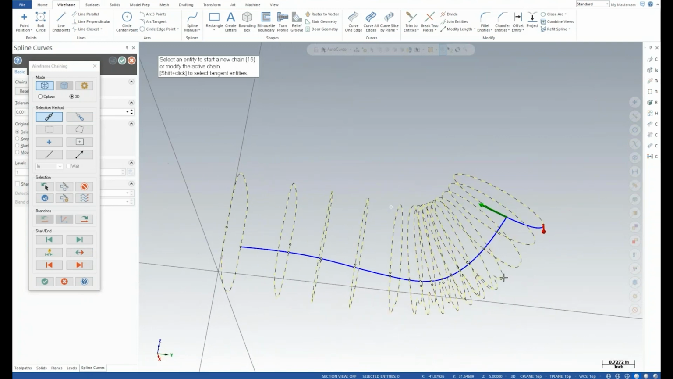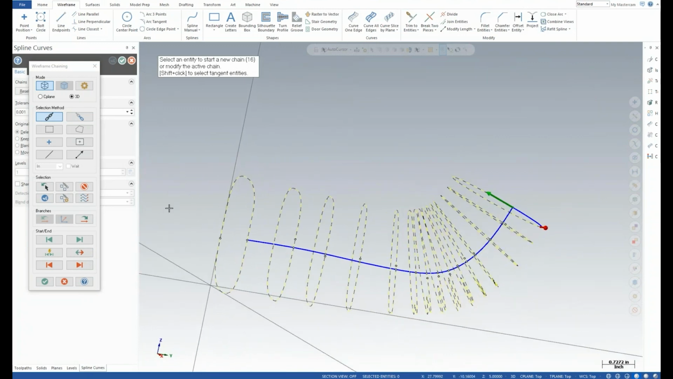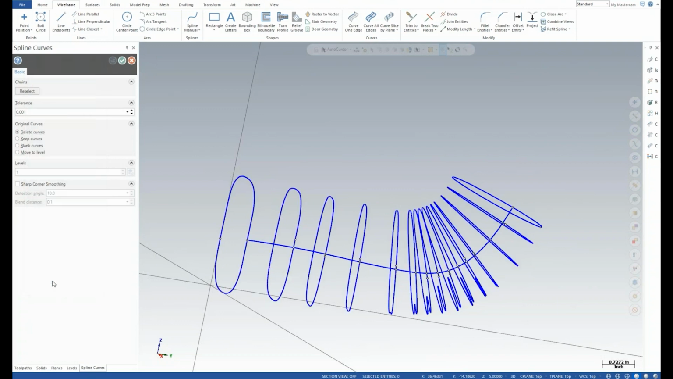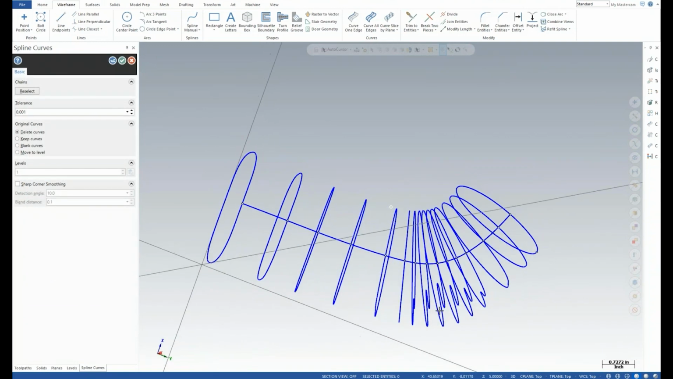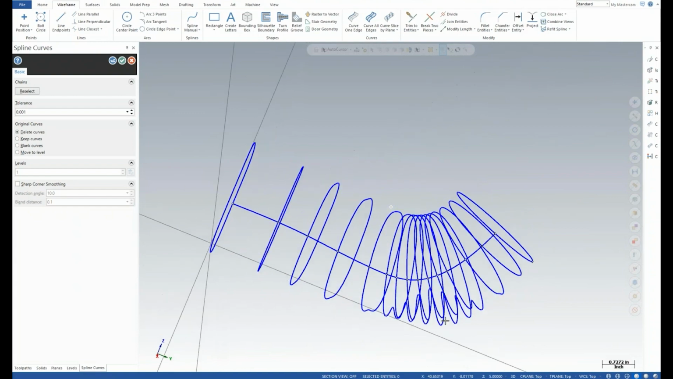All right, so there's an issue with that particular spline. So I'm just going to unselect it. And we're going to say, okay. So now all of our endpoints are lined up. I'm going to come back here.